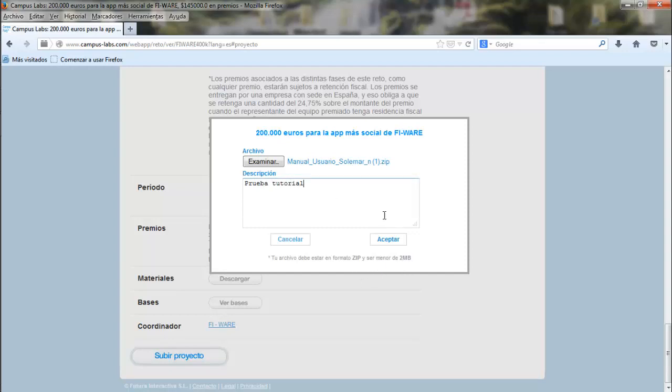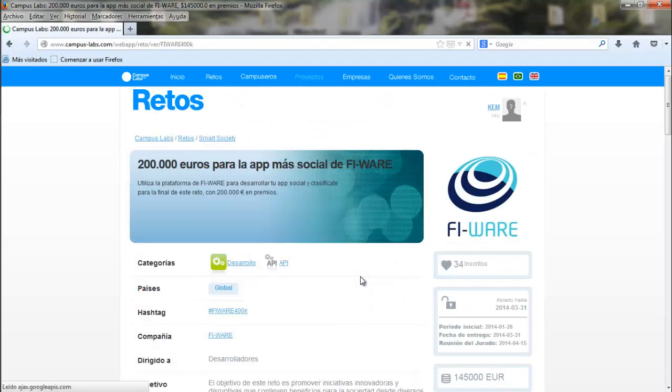Make sure it weighs less than 2 megabytes. In case you want to do a video presentation, make sure you write the URL of the video in the description in the document you have attached. Once this is done, you are finished.